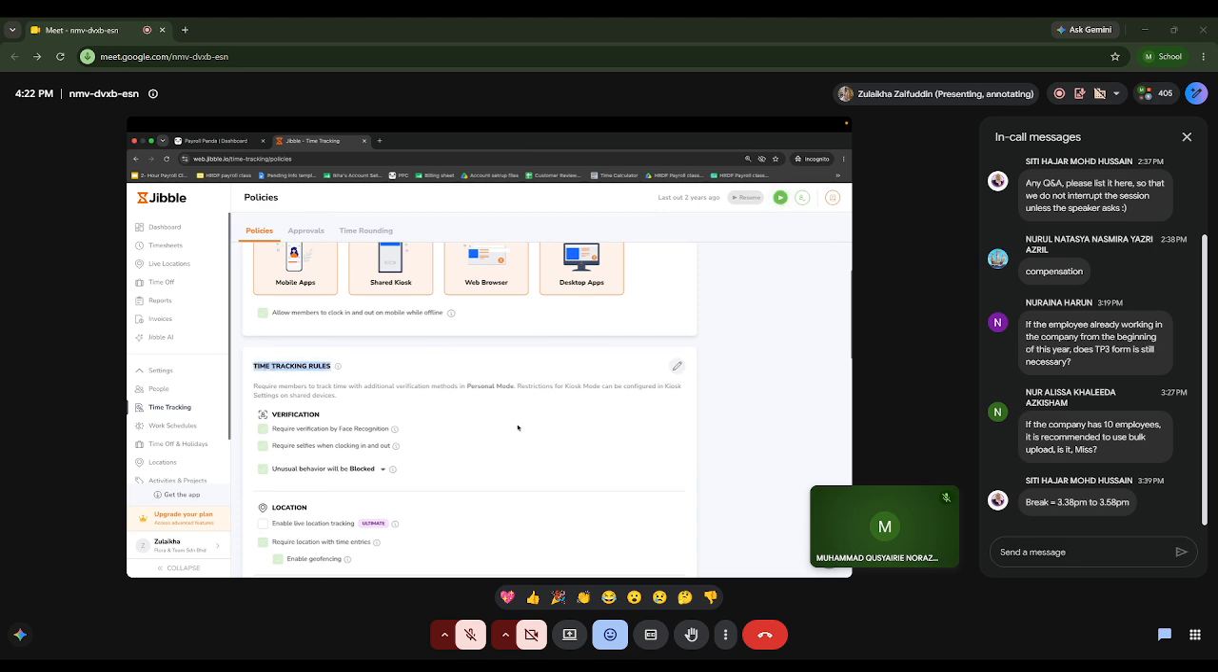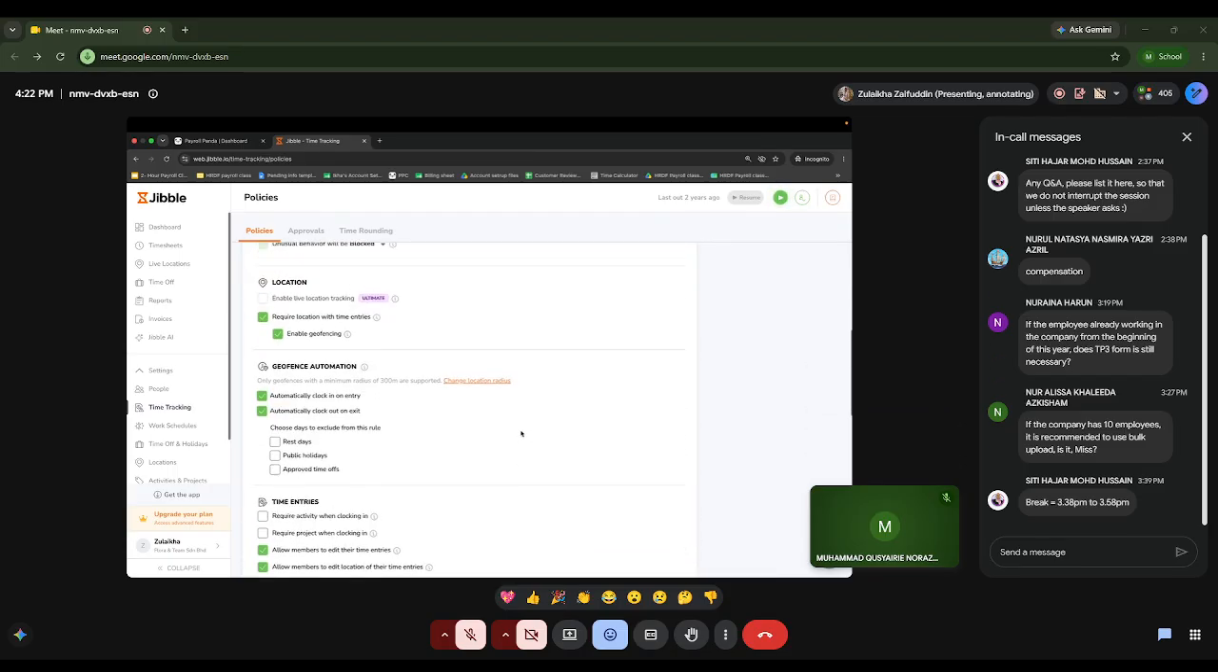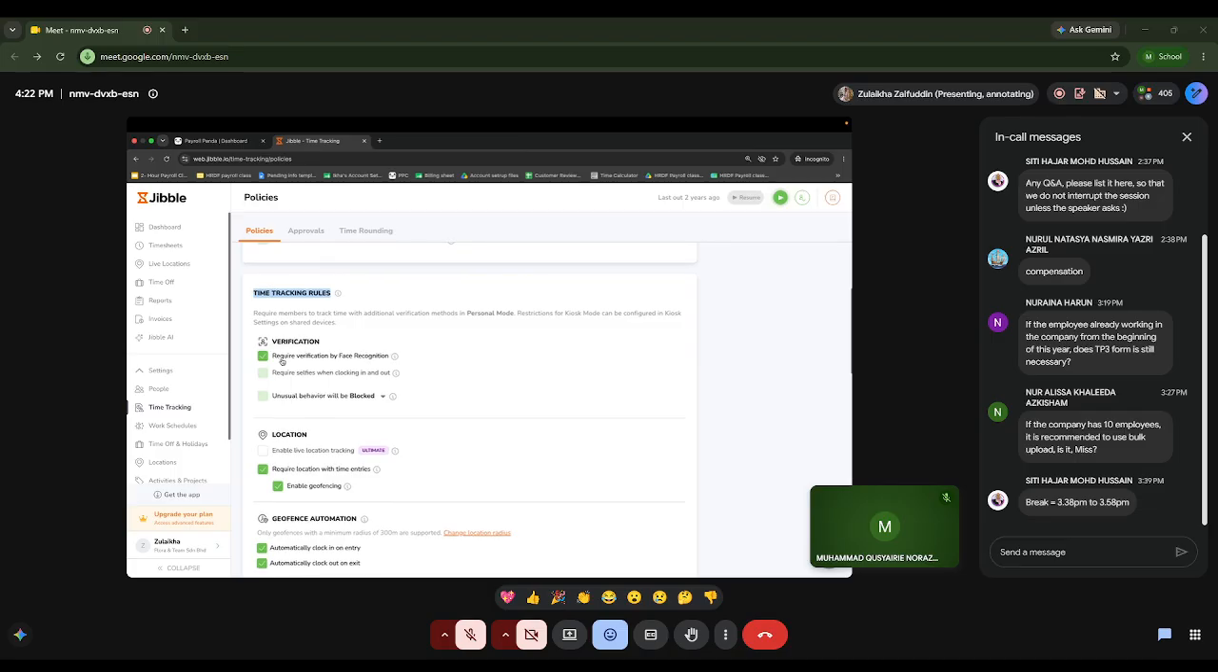Next, we have the time tracking rules. For time tracking rules, we have several restrictions over here. I am just going to pick one from each section. The first one is require verification by face recognition. If you tick this section, when an employee clocks in, they need to scan their face first to ensure that the face recognition matches the one that has been updated in the system.